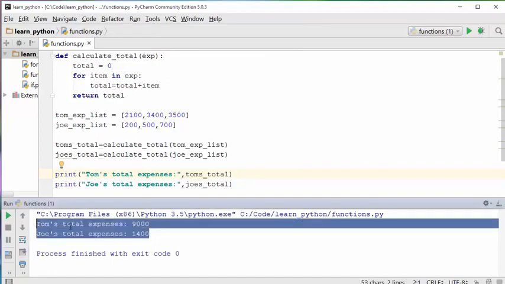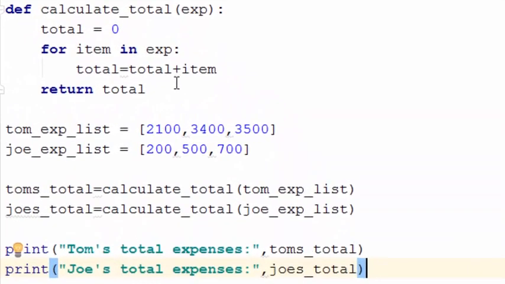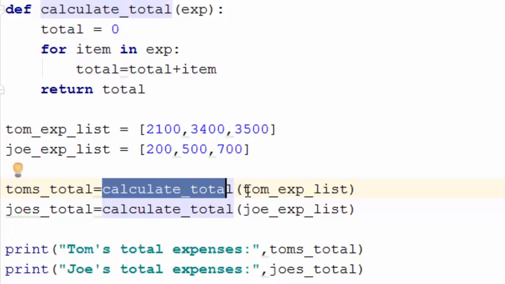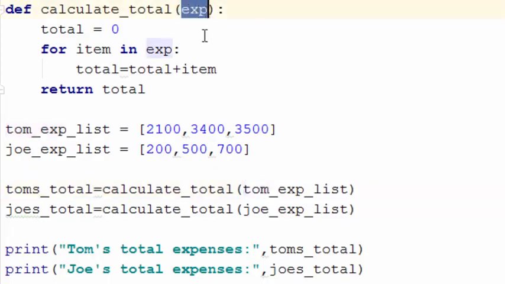Excellent, I got the same result. Okay, now let me explain. The way this worked is when you call calculate total here by passing this list as an input, this list gets passed over into exp. Exp is a local variable for this function.